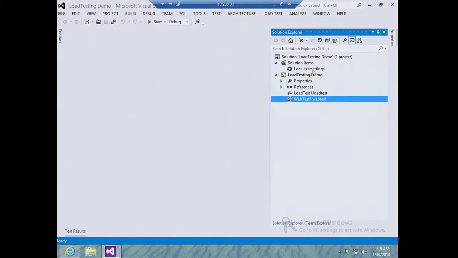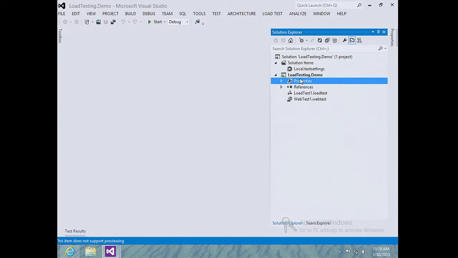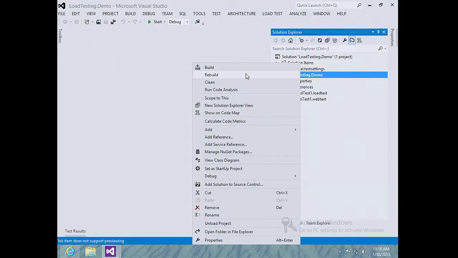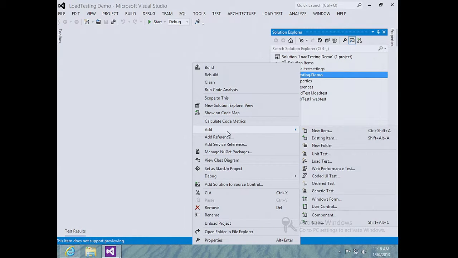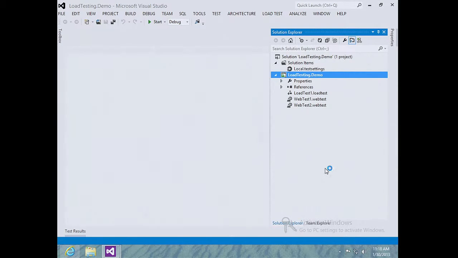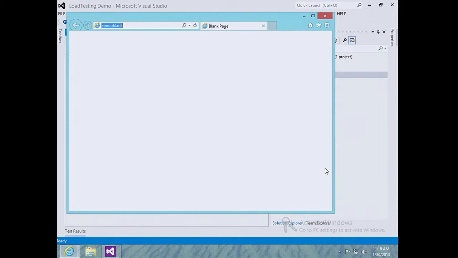Being in Visual Studio, some of you have seen this and some of you haven't, but I'm going to go ahead and just add a web test here. We'll just do a real quick test. So we're going to add a web performance test. There's lots of different tests you can use. You can use web performance tests. You can also use unit tests, if you're using unit tests for your applications or unit tests for SQL.